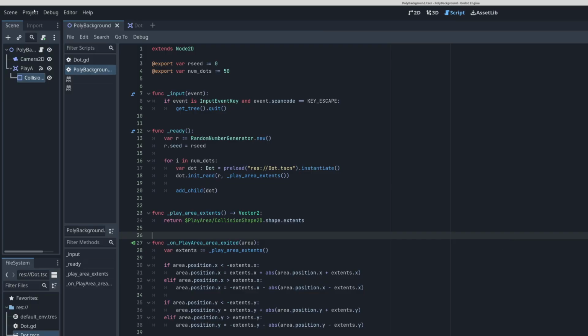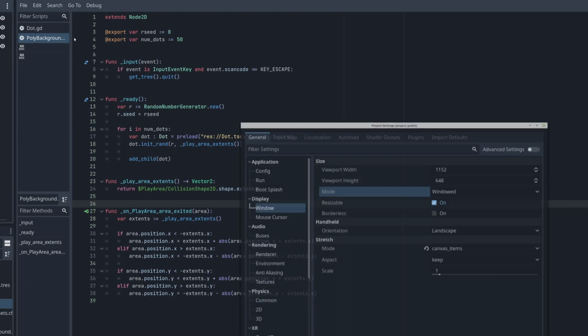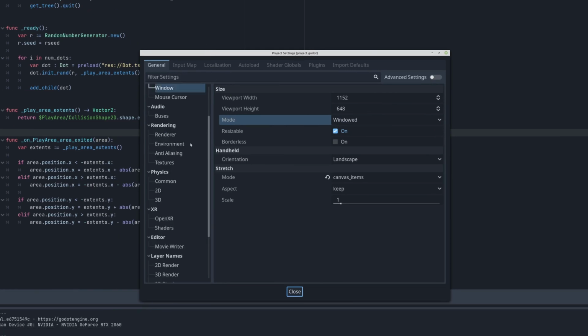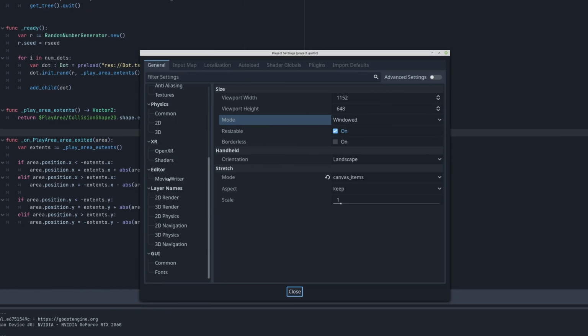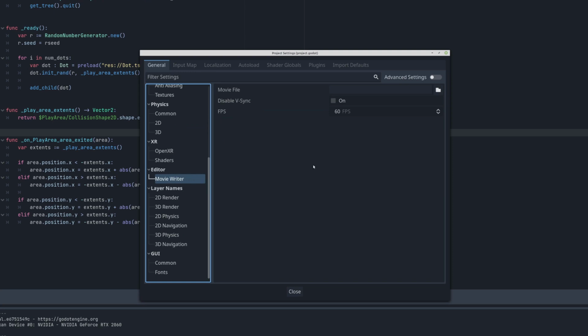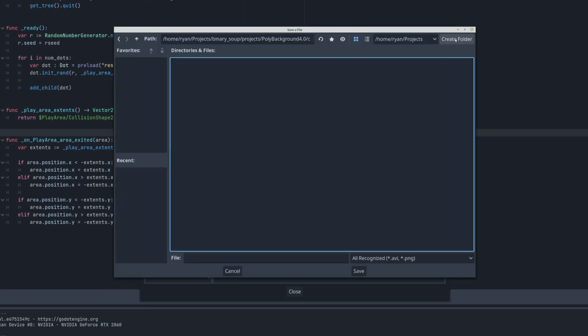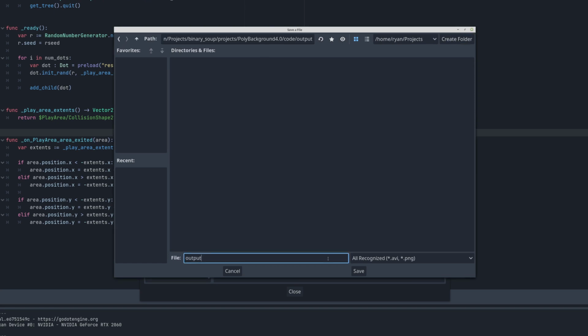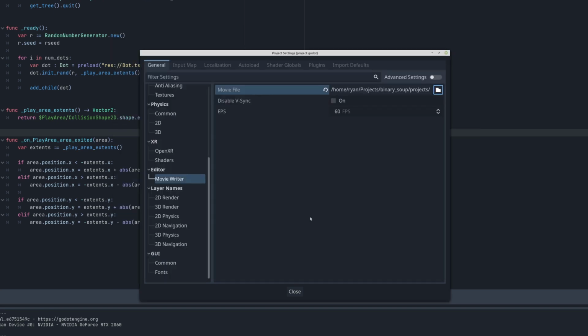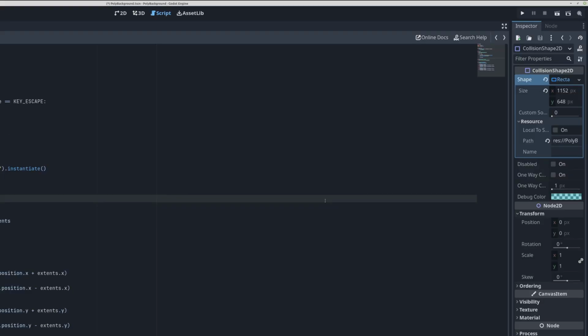To use movie mode, we need to go again into the project settings. Come down to the new editor movie writer option and choose a movie file directory. There are also options to disable vSync and to change the FPS value, but we're going to leave these as default. To enable movie mode, simply come up to the bar and click this new option to the right.